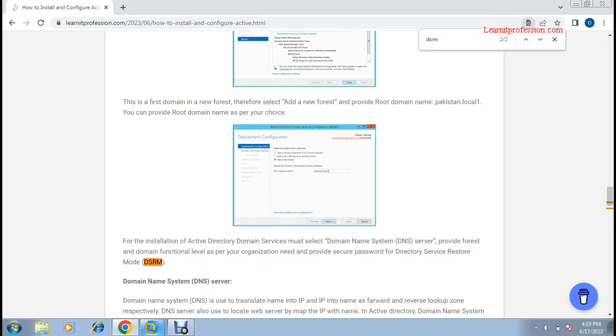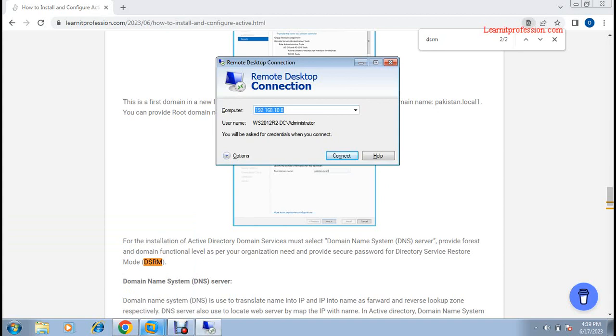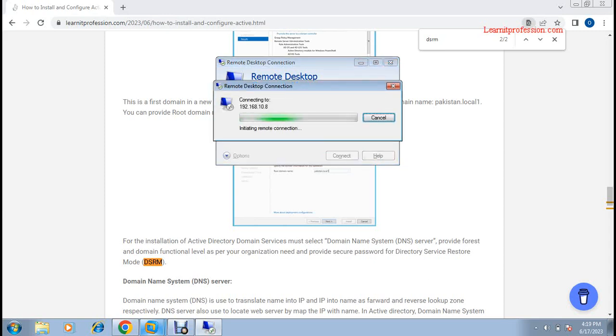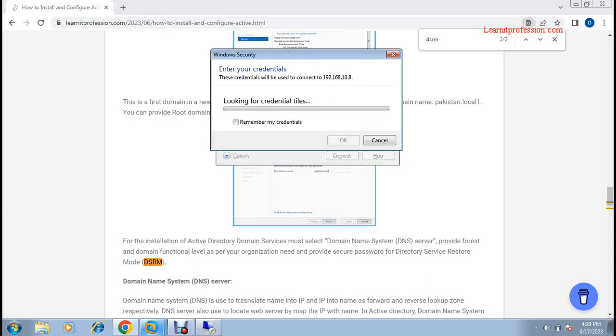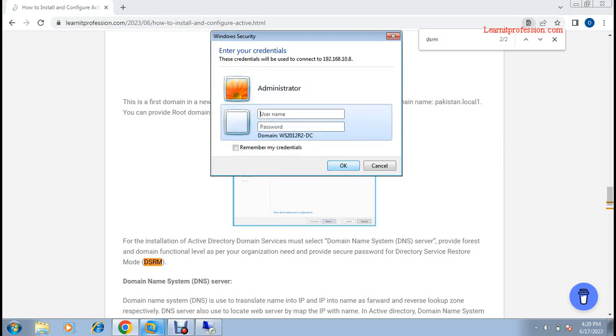To take the remote session, just press Windows plus R on the keyboard, type mstsc and press enter. Take the remote session by typing the IP. My domain controller IP is 192.168.10.8. Just connect. Provide the password of the domain controller. Here you can use another user. Just type pakistan.local\administrator, and provide the password.